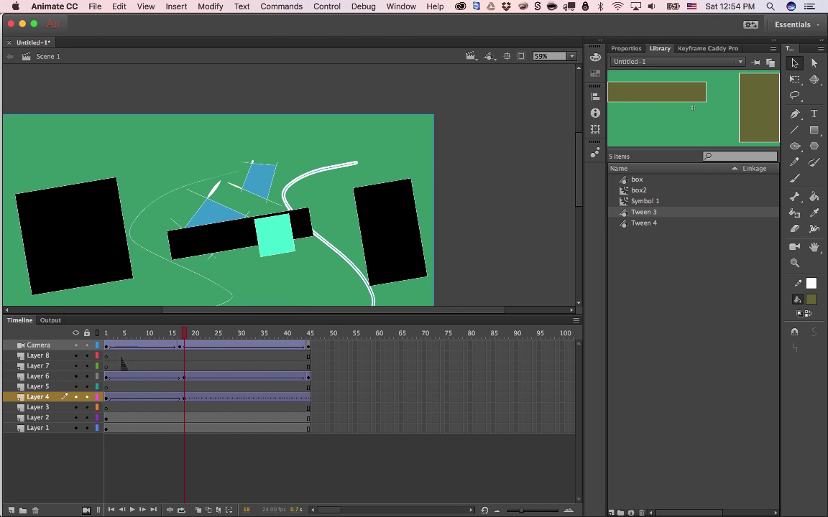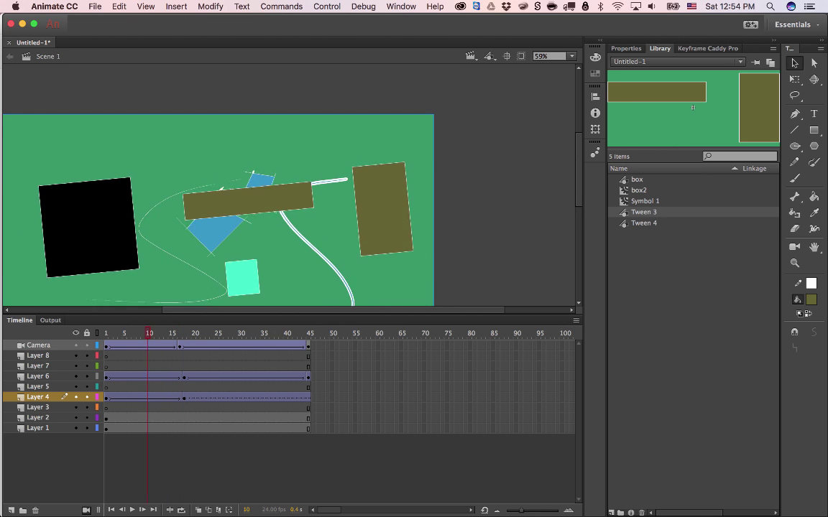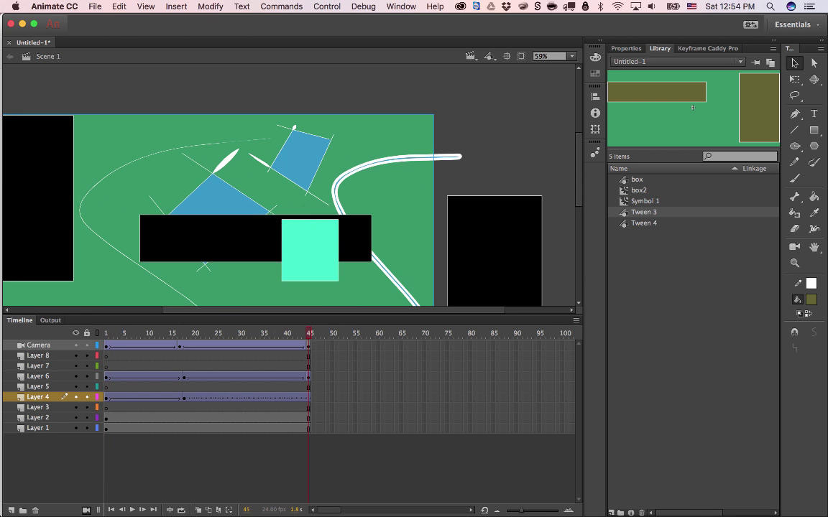So that's a rundown of keyframes, the timeline. These numbers here basically represent where you are in the timeline. So this is frame 1. All the way over here, this is frame 45. I can't go past this because I don't have any more frames past this. Okay.